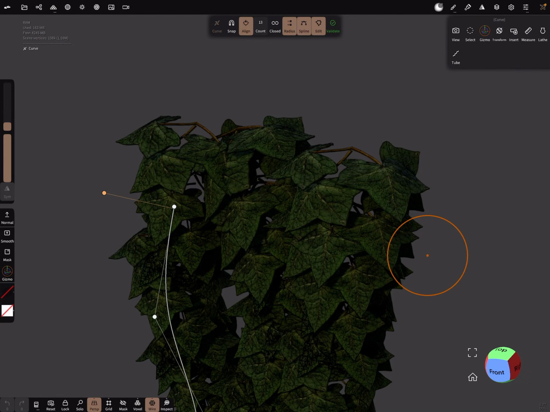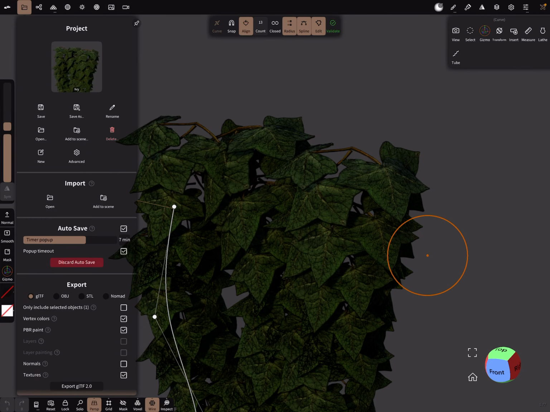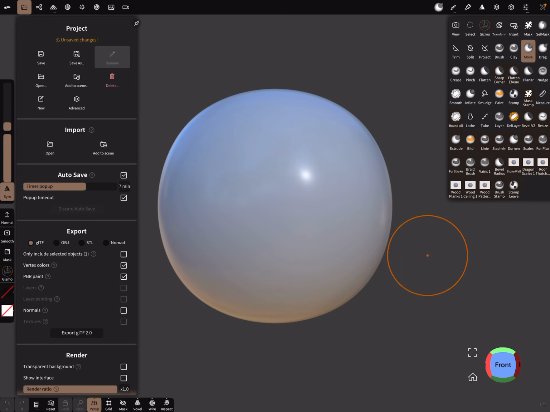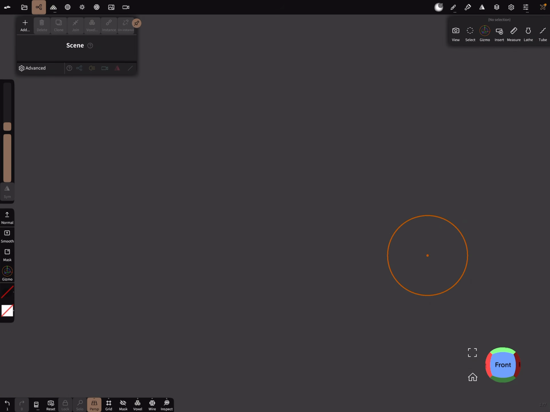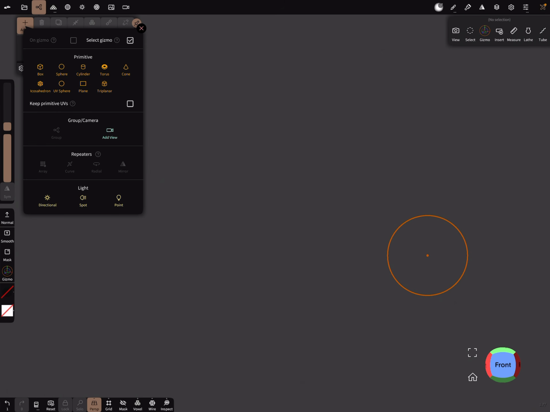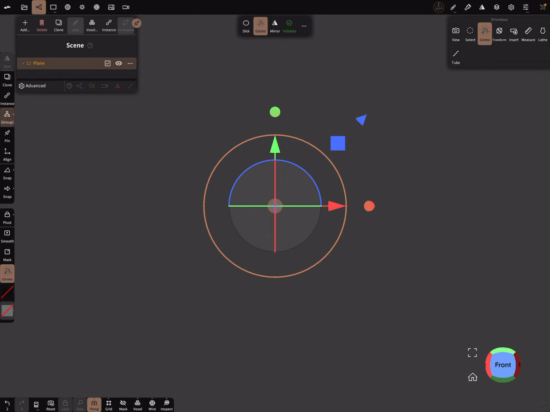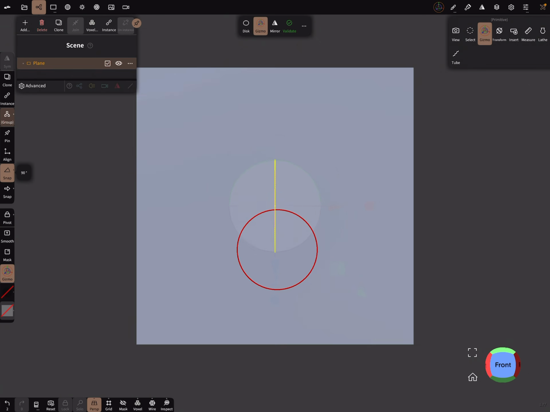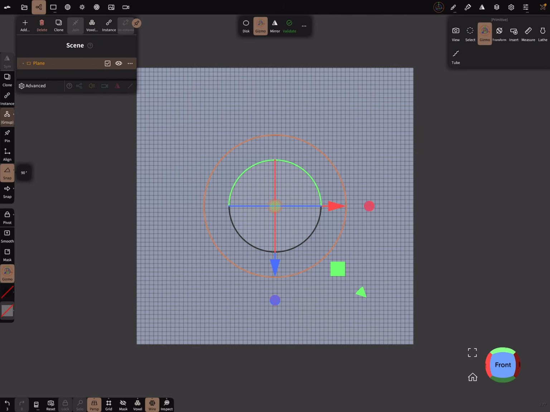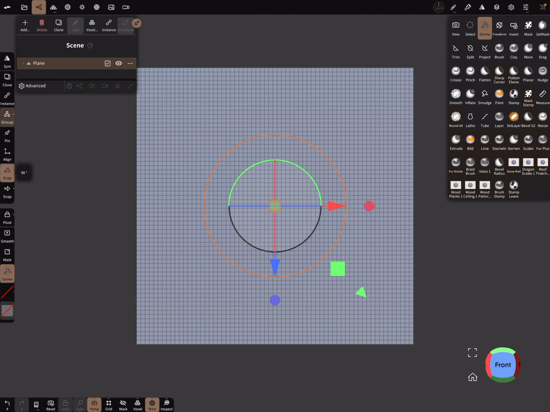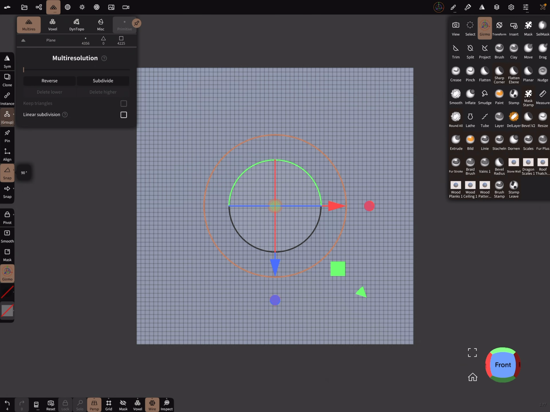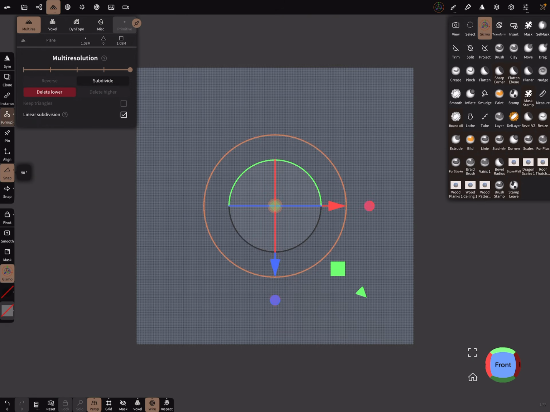And okay, let's start with a new scene. The sphere we don't need. We need a plane. And with the rotation on the left side, we bring the plane in the front view. This is the wireframe at the moment. We can validate this plane. And we need more topology, subdivide it, use the linear subdivision up to 1,000,000 is okay.